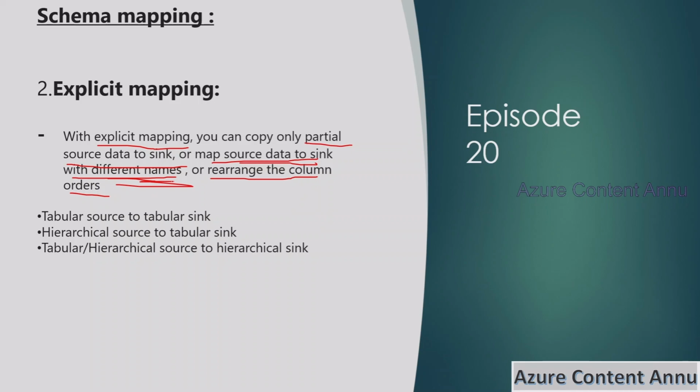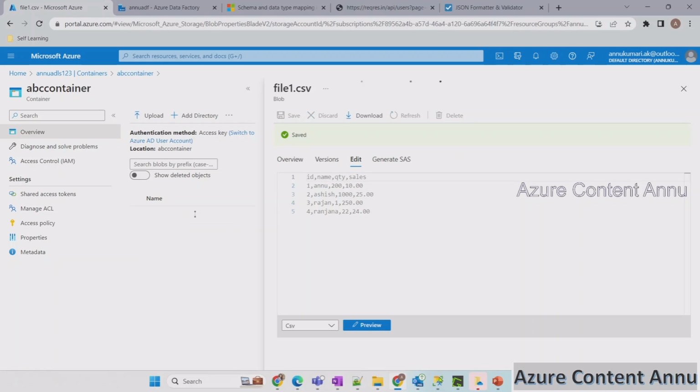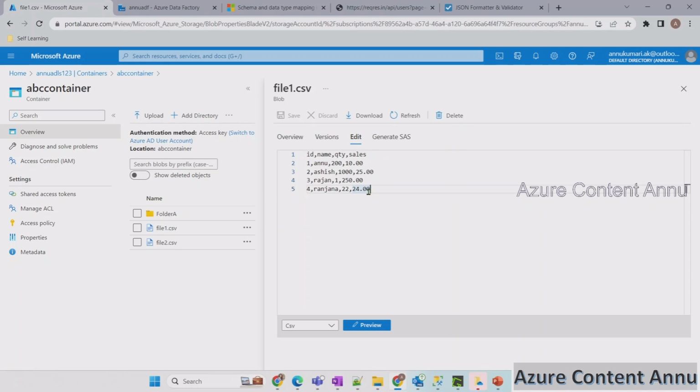At the very beginning, we had seen that the source file column names are ID, then name, then quantity and sales. Here all are in small cases. Let me save this. If you remember, using default mapping, it was failing because the case sensitivity was not matching between the source and the sink. Then we altered the sink table in order to match the schemas between both source and sink, and then default mapping was working.